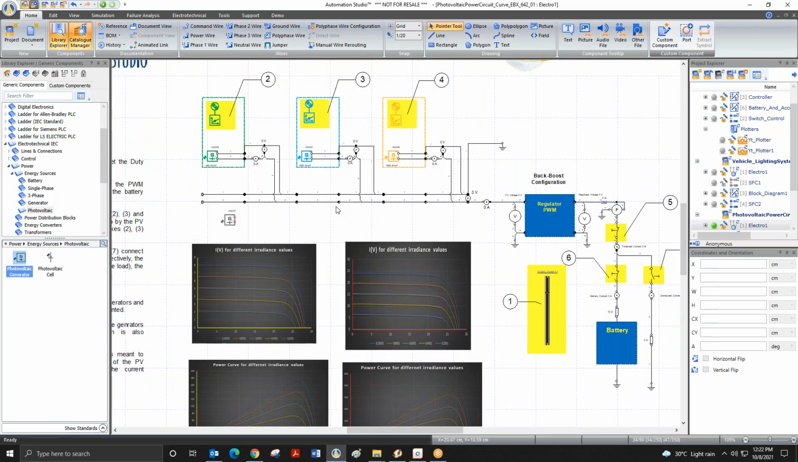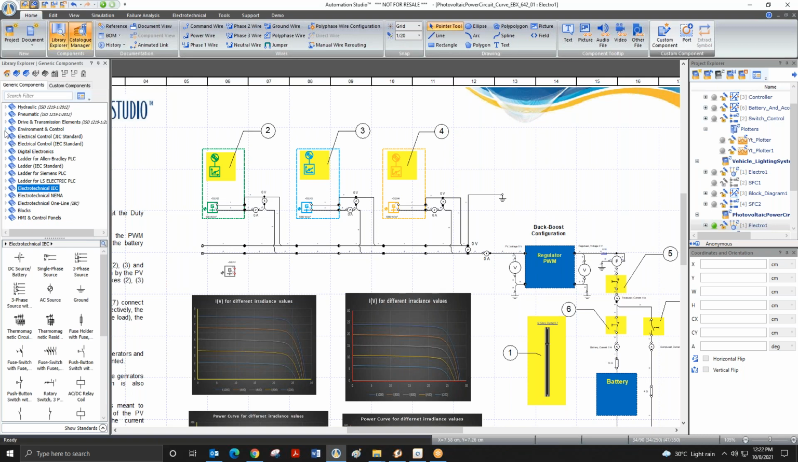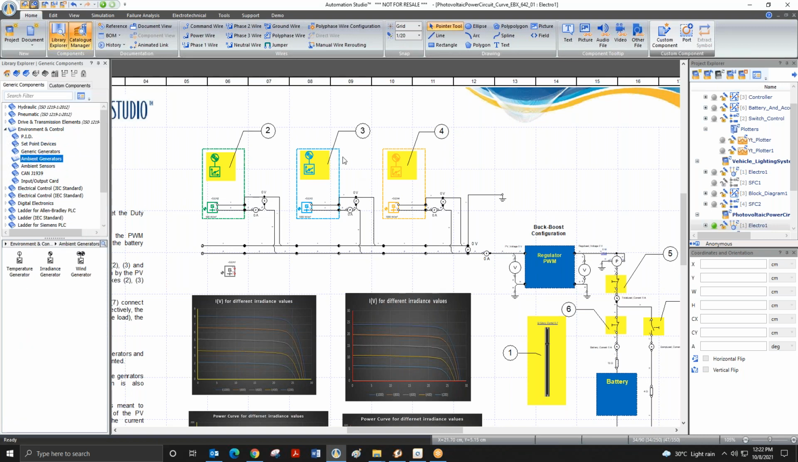Then, like Shraddha told, to create the ambience, you need to create solar energy in this particular project. So for the ambient generator, we have an irradiance generator.